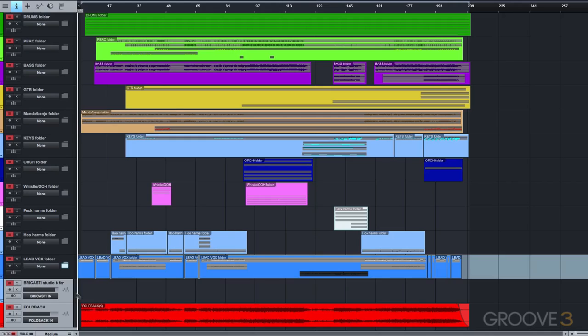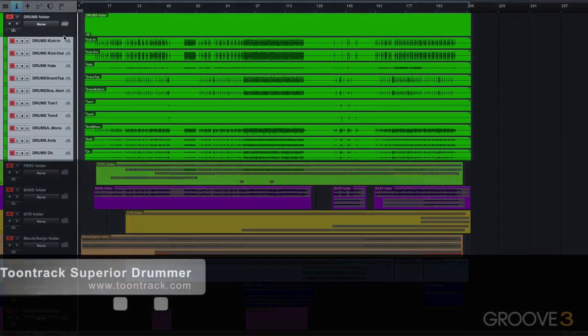Since I wanted this song to have a live feel, I chose a far studio ambience that I could send a large amount of the tracks to in order to give them all a cohesive sense of space. To begin with, taking a look at the drums, I used Toontrack Superior Drummer for this song.